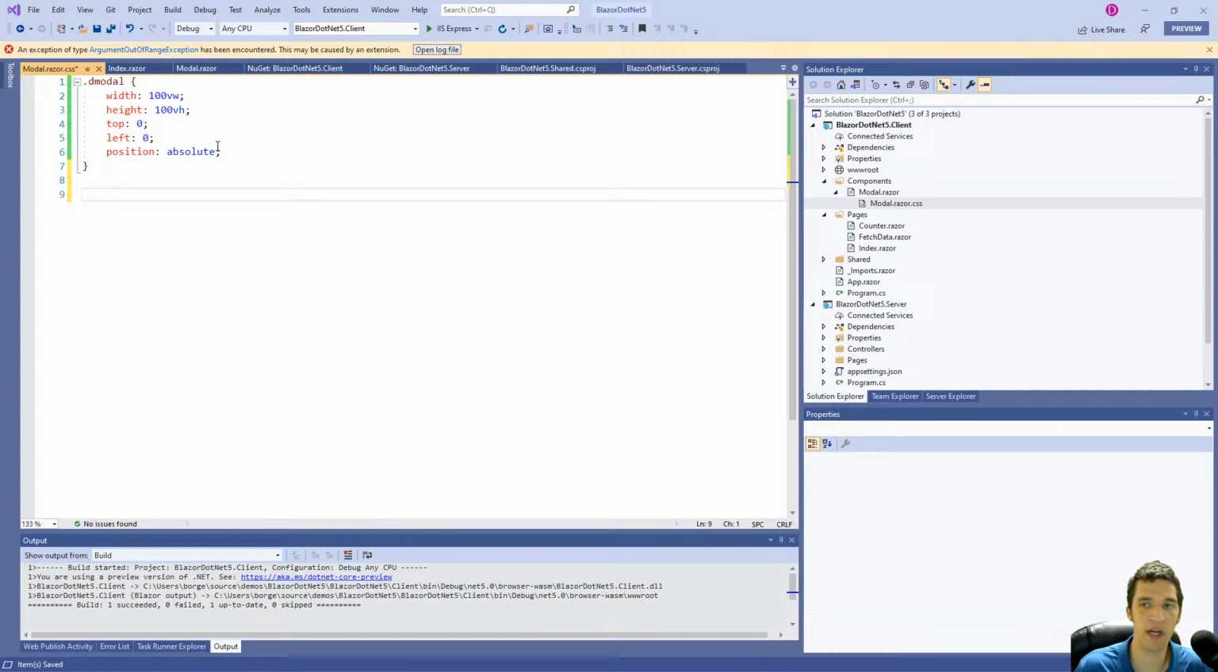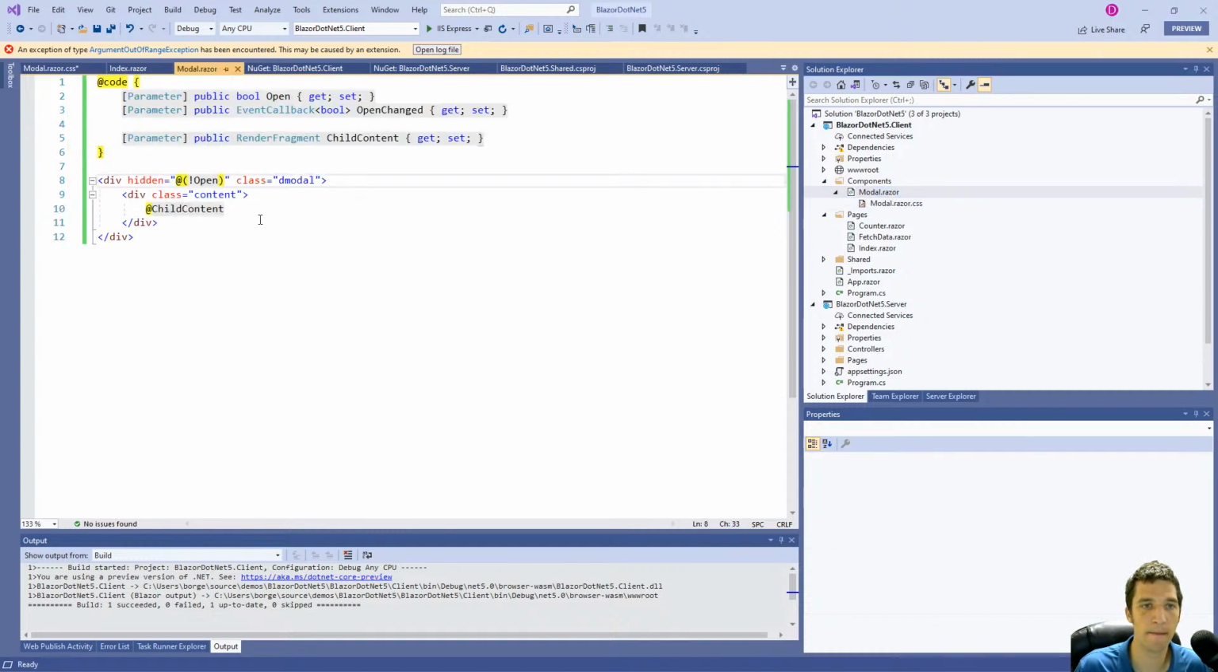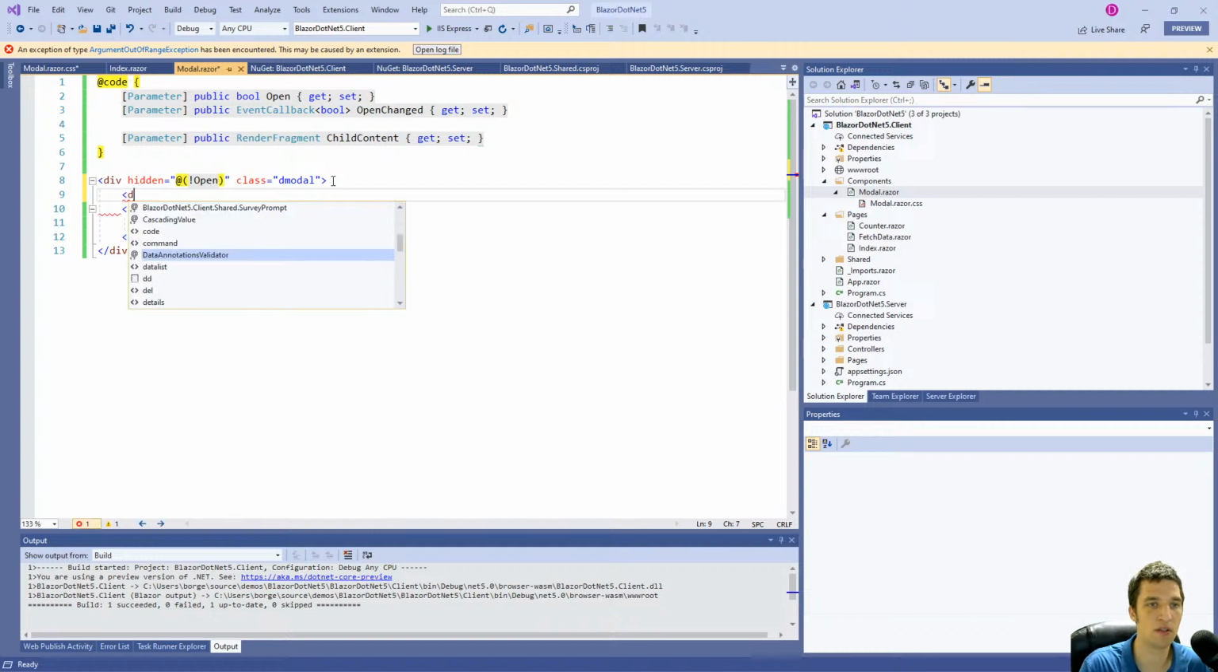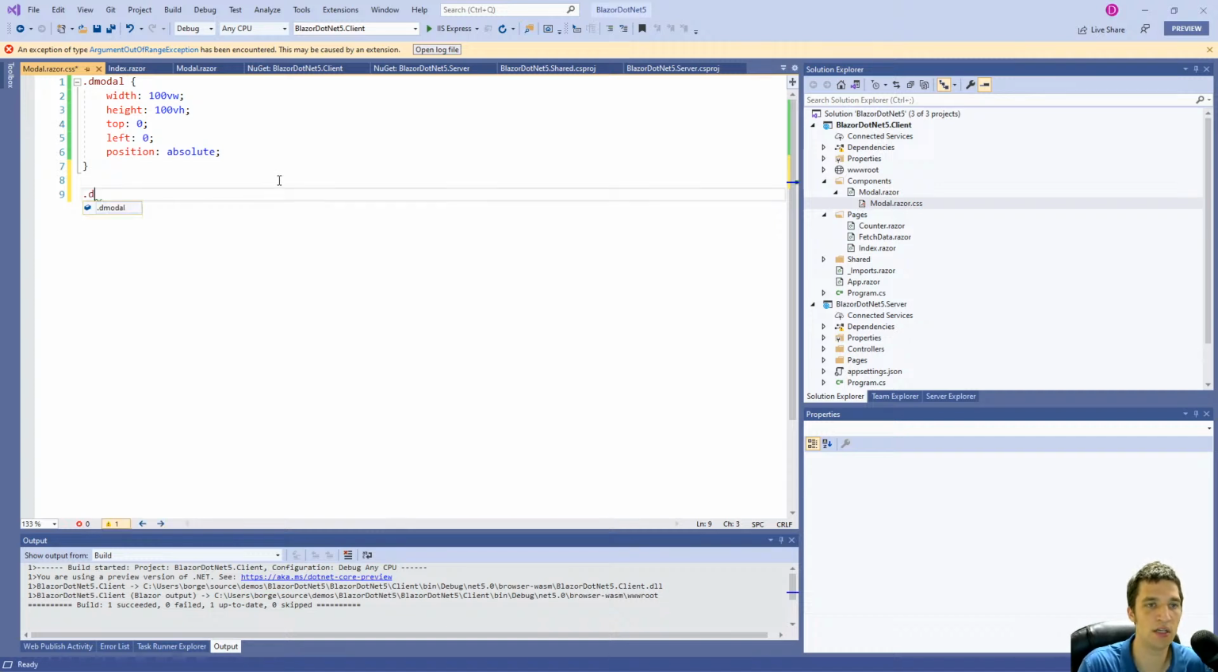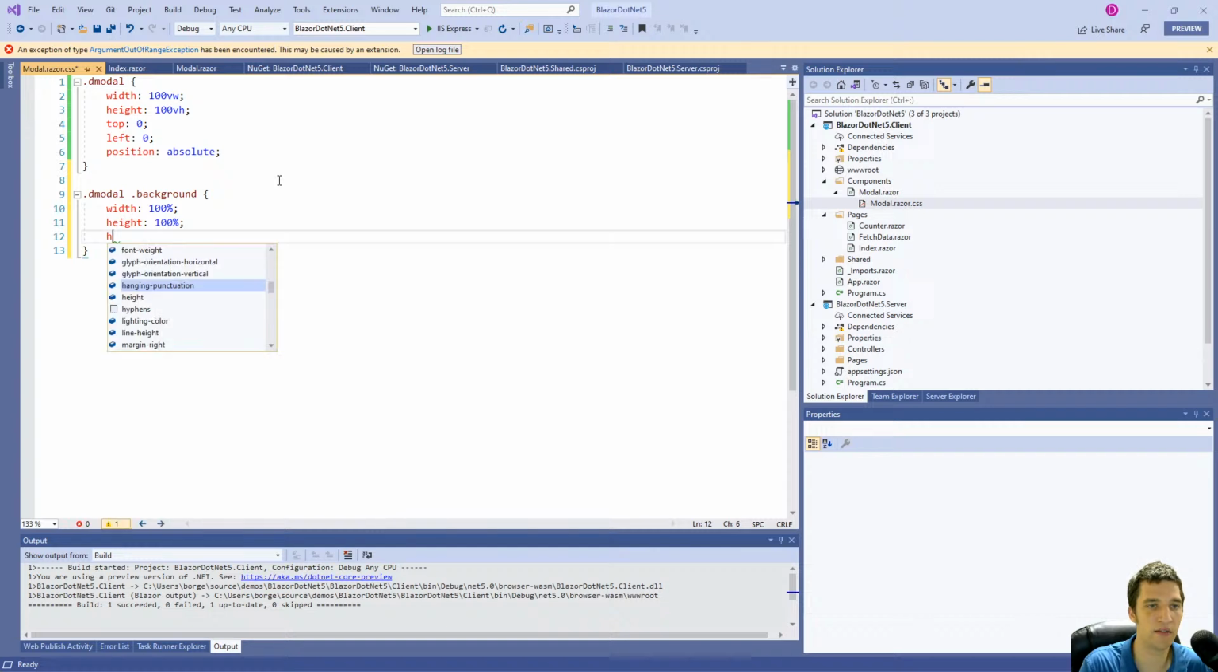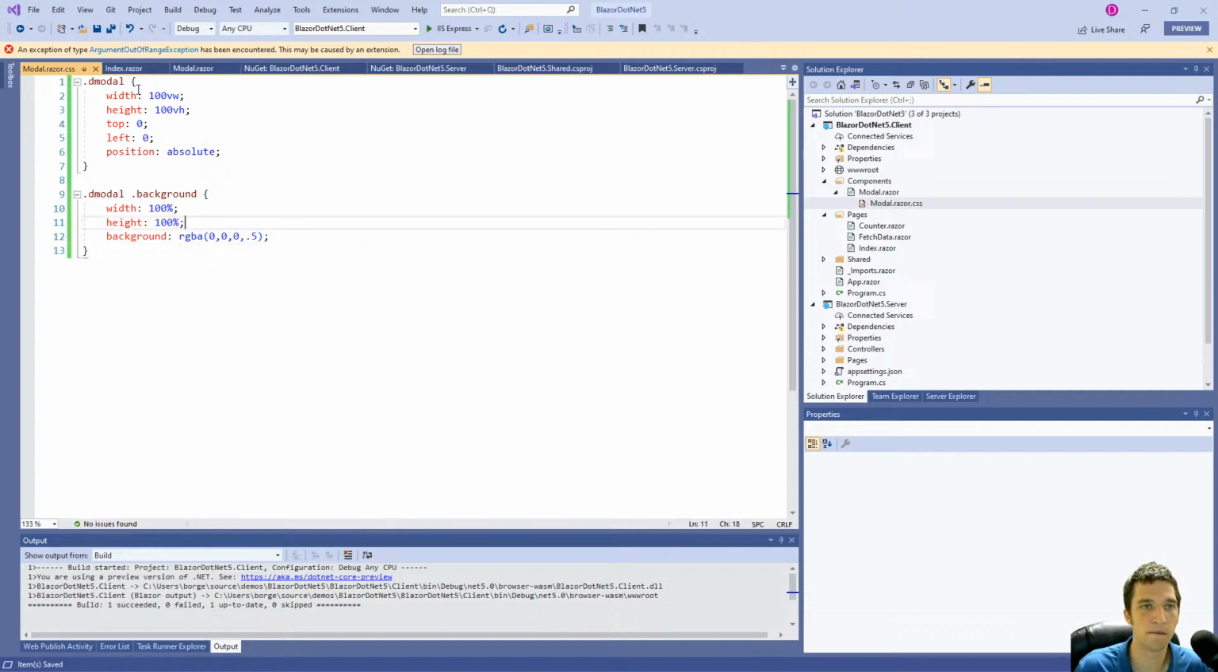Now I can also put a background on this modal by putting a div class equal background. And in my CSS, I can go ahead and do dmodal space background, and we'll just give this a width of 100%, height of 100%, and give it a background of transparent black.